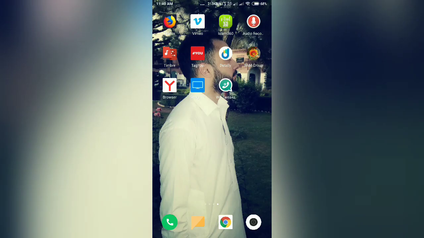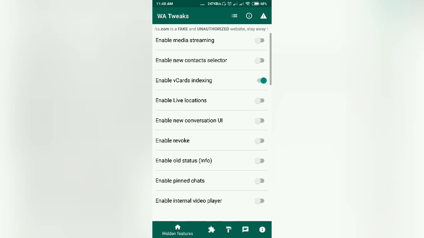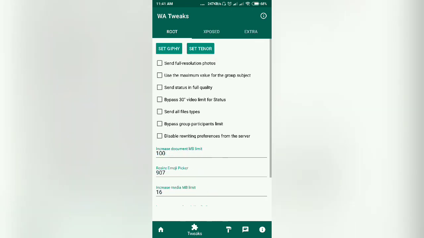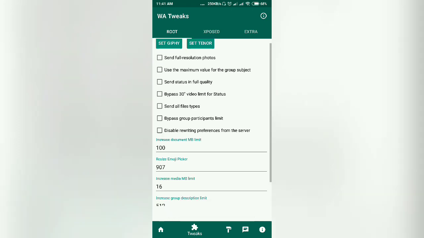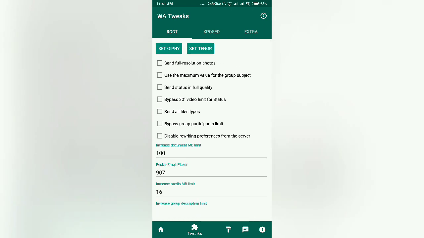For this, first your mobile must be rooted, and second, you need the app which I use. The link of the app is given in the description. In the app you see multiple options. The option which I use is "Bypass 30-second video limit for status". Check it and then click Set 10 hour.